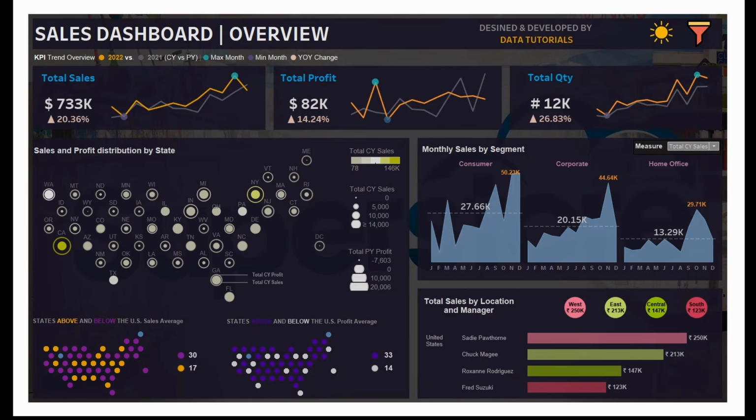Like some basic formulas, like year to date, current year sales, last year sales. Then we will be using some window functions. Also, we will be using LODs. All right, so this will be a complete tutorial for you. So I recommend you to follow along with me, and it will be easy for you to replicate as well, and you will be learning a lot from this video.